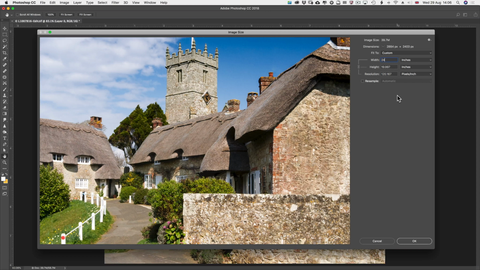And the native resolution of most commercial printers is 300. So always try and give it a 300 pixel image. An Epson Stylus, let's say a photo Stylus, is usually 360 ppi, the native resolution. So try and give it 360.